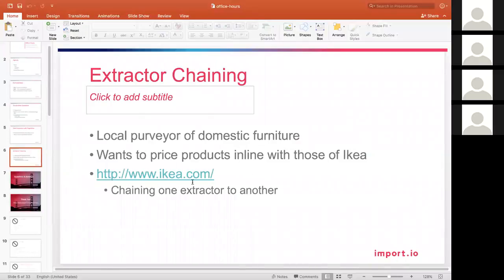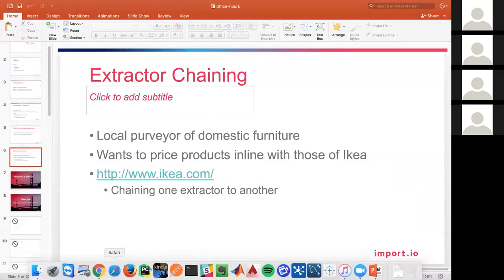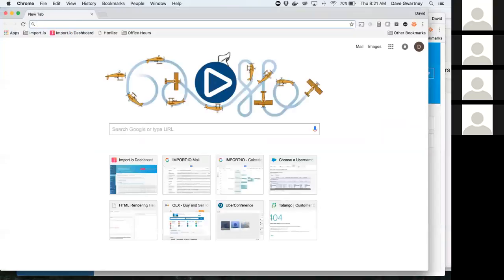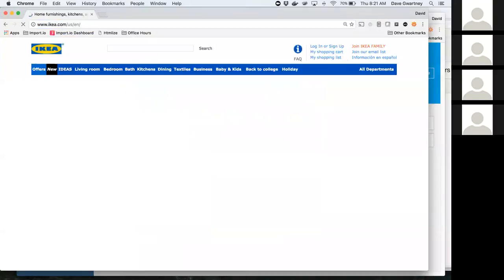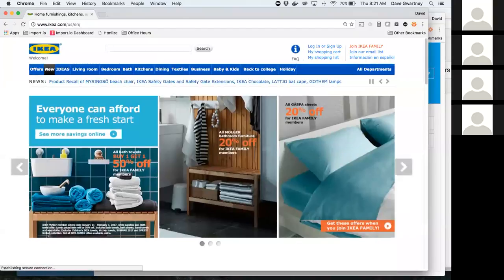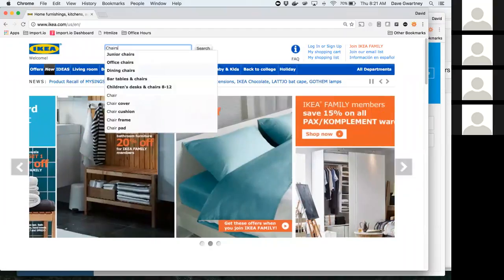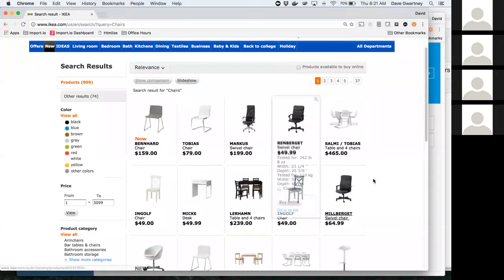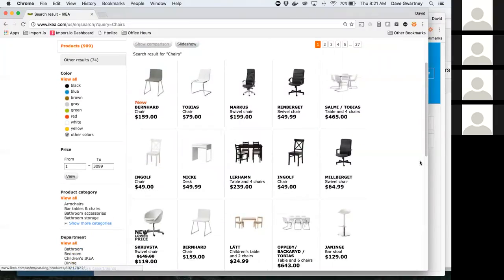All right, let's go ahead and visit IKEA while the other stuff's running in the background. Still going. All right, let's hit www.ikea. What I'm going to look for in this case, this particular purveyor is an expert in chairs, so I'm going to search chairs. Again, just like the other sites, I get a paginated listing. What I first want to do is get the details which are behind these links when I click on them.